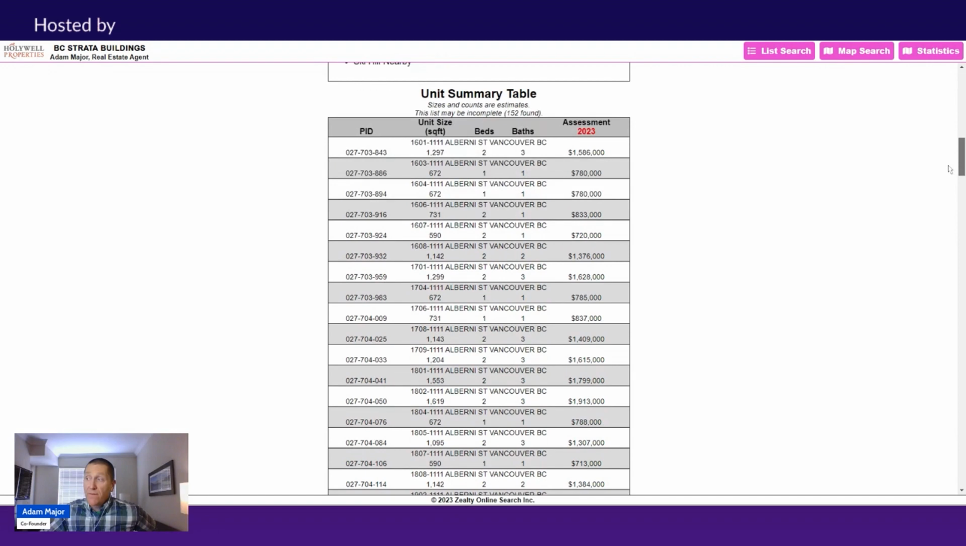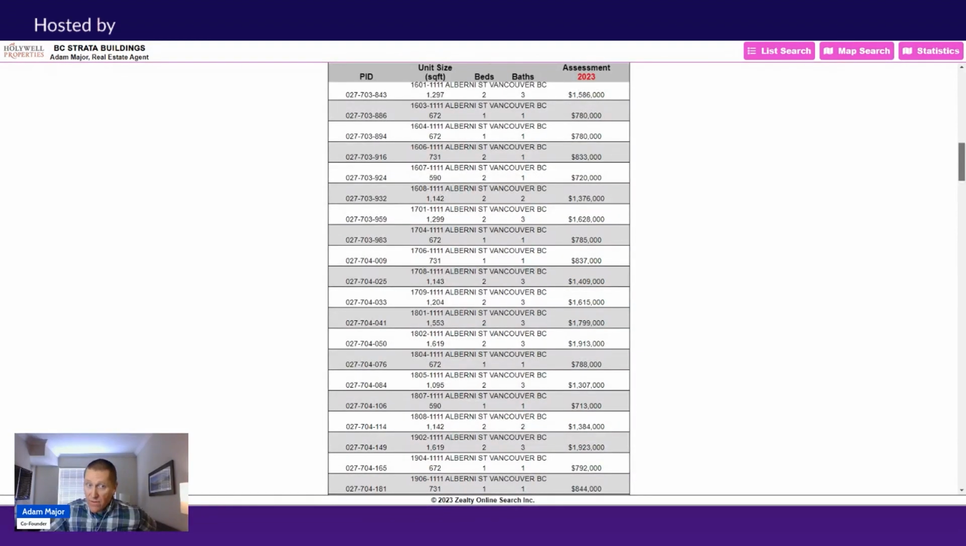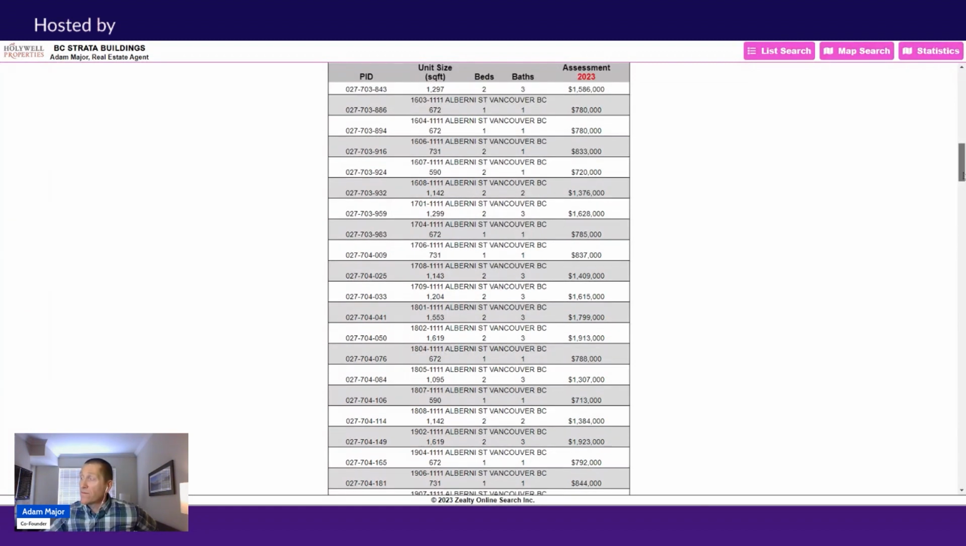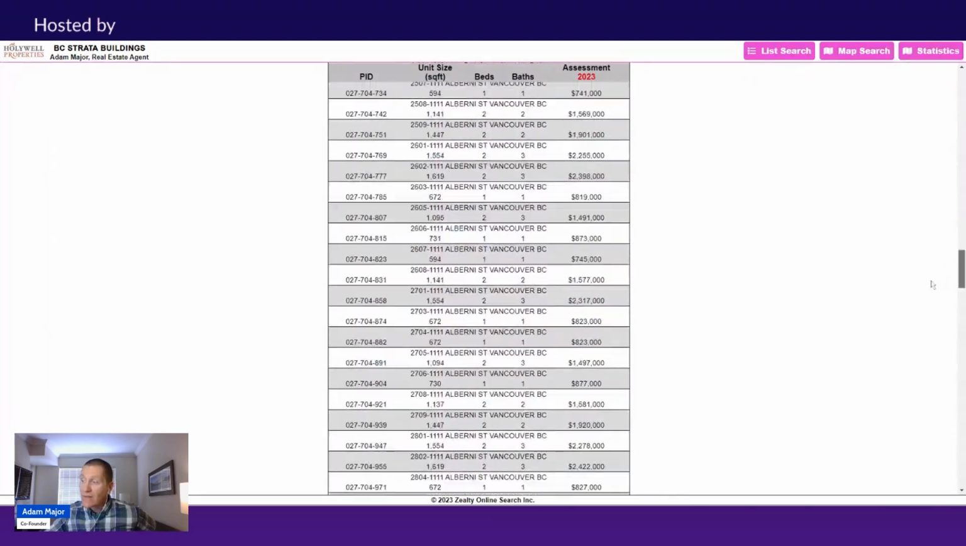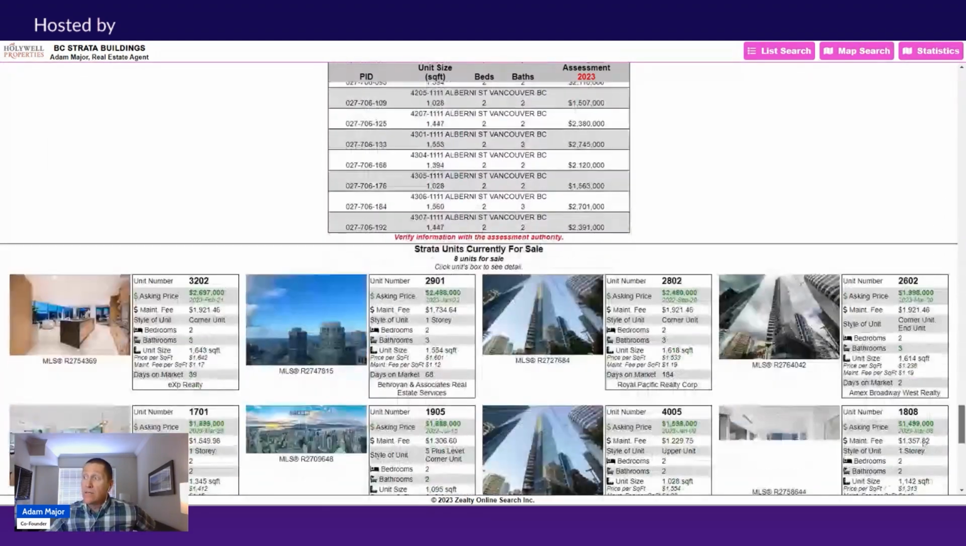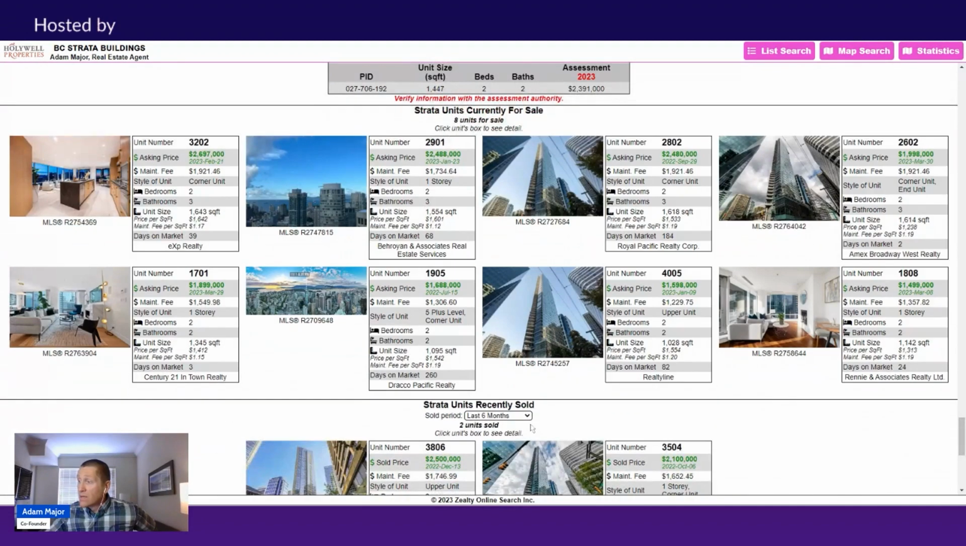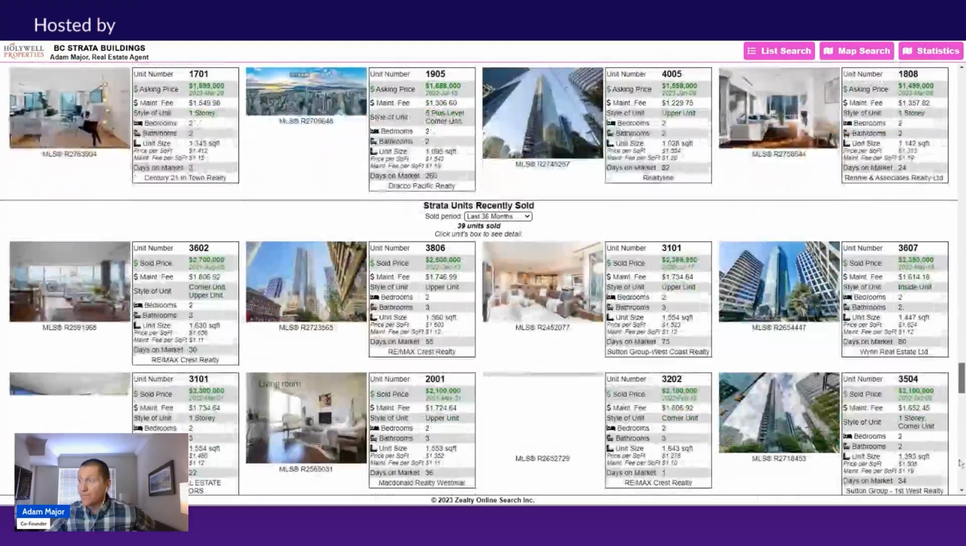We also have the assessed value for all of the units in the building. So if you're a strata owner and you want to know whether your unit is assessed fairly relative to your neighbors, go to the strata browser, go to your strata, and you should be able to compare easily, rather than doing it on BC Assessment, the assessed value for all the units in the building. Scroll down past this, you can see units for sale. Then you can also look at units that sold in the last 3 years.